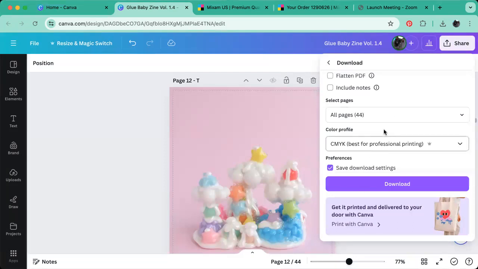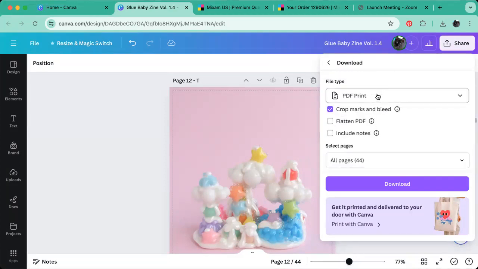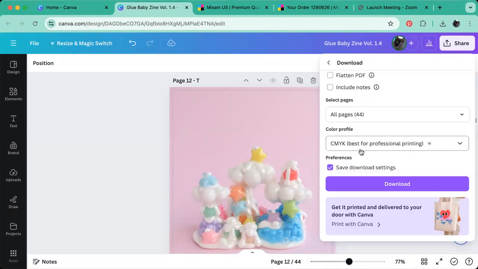You can use other programs, but Canva is just very user-friendly, and I know a lot of us, like myself, are very familiar with it. So those are the settings you're going to want to use to download. So PDF print, crop marks and bleed, and you are going to use the CMYK color profile and then click download. It's going to take a little bit to download, so I have already done it.